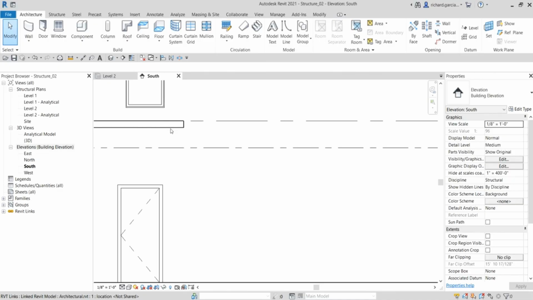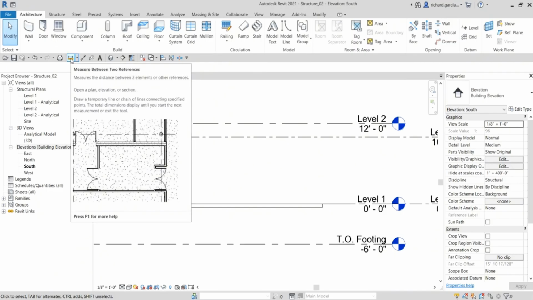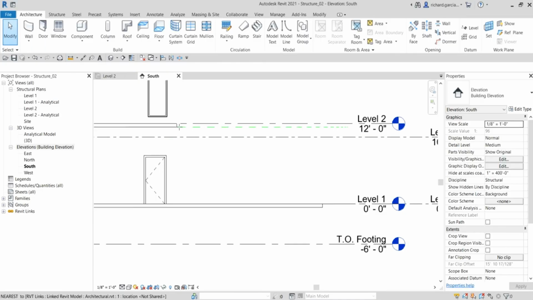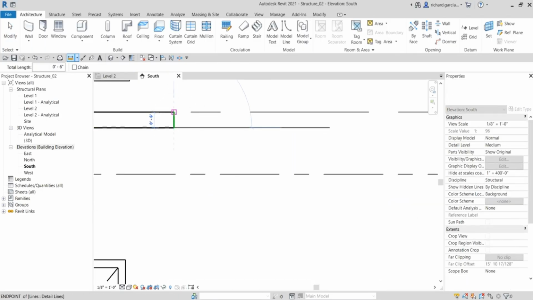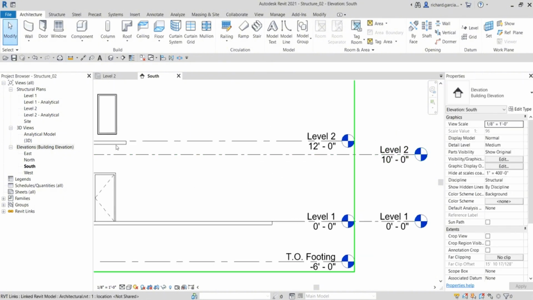Okay, if you want to measure this floor that we have on our structural level 2, this floor here, you can click this icon, align dimension, or you can just select this icon, measure between 2 references. So if you're using AutoCAD, this is just like the distance command. Okay, so I'm going to select this, and then I'm going to click from here, 1, and then I'm going to click. So there's a 6 inches thickness of this floor here. So we want to put our structural level here, our level 2, on the underside of this level.